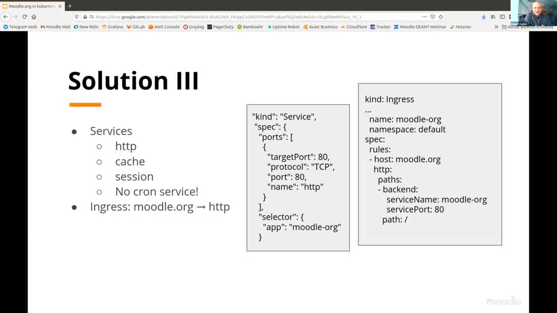In order to have the connection from outside, we use an ingress object that routes the HTTP traffic with some simple rules. In this case, all the traffic with a host header equal to moodle.org will be routed to a service named moodle-org through port 80. As you can see at the end, there is a path option which can restrict the rules to specific paths and backends. In this case, all the traffic is routed to the same backend, but we can set up a specific path to be forwarded to another service.